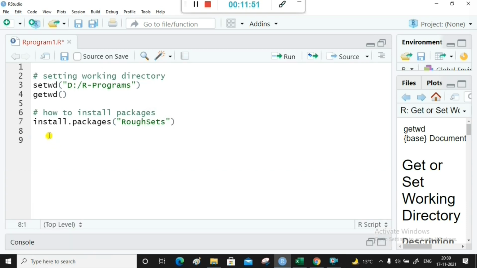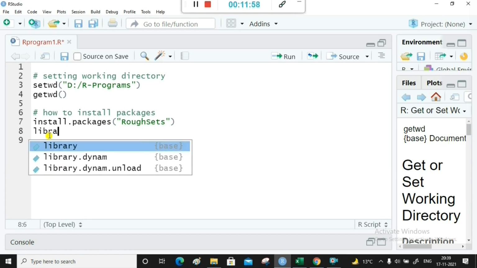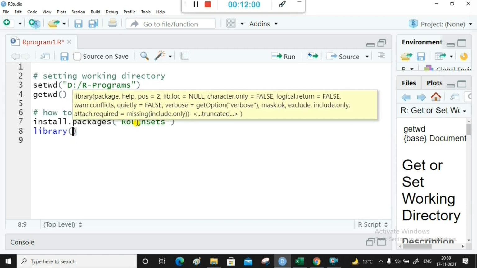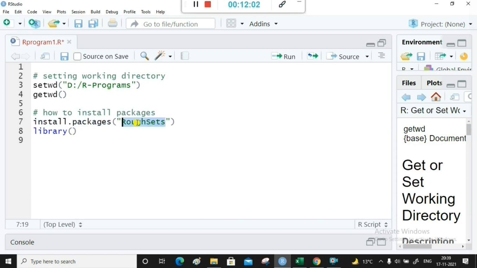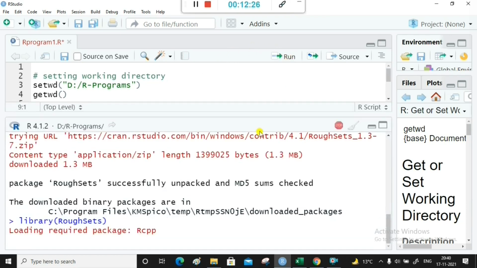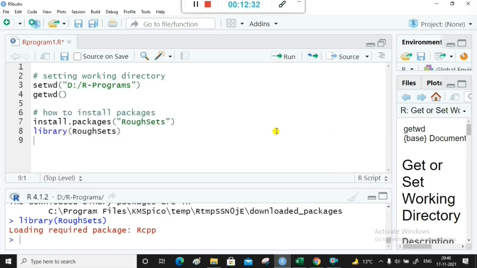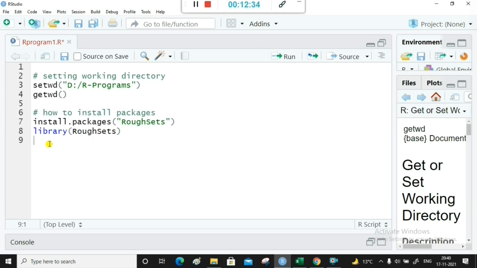Next, after installation we need to load the package in this program. For this the command is library and the name of the package. Just copied and pasted. So these two commands are required. Now click and run it. It is loading. Okay, fine, it is now loaded. Now I have loaded the package.